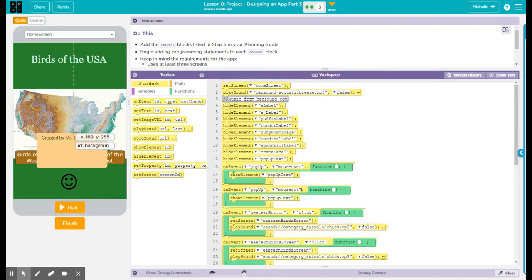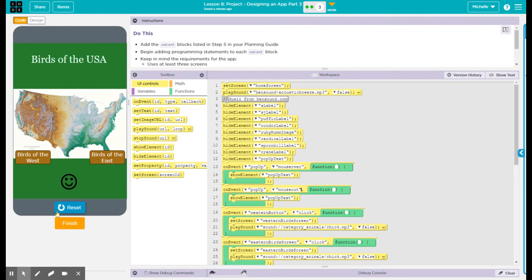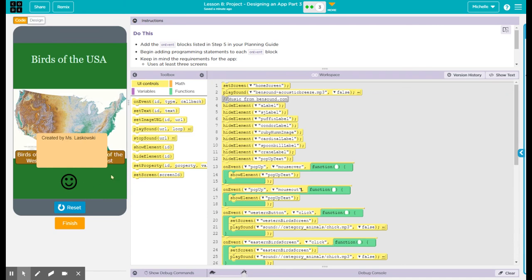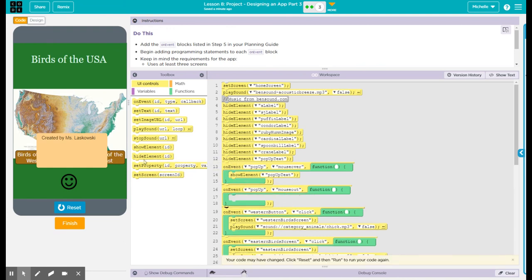So here we go. Remember, it looks like this, but I've got to run it. Sweet, it's hidden from the beginning. I put my mouse over it, and that's not working. Oh, you know why it's not working? Because I'm moving my mouse out, and I still have show element. When I move my mouse off of it, I actually want to hide that pop-up text.